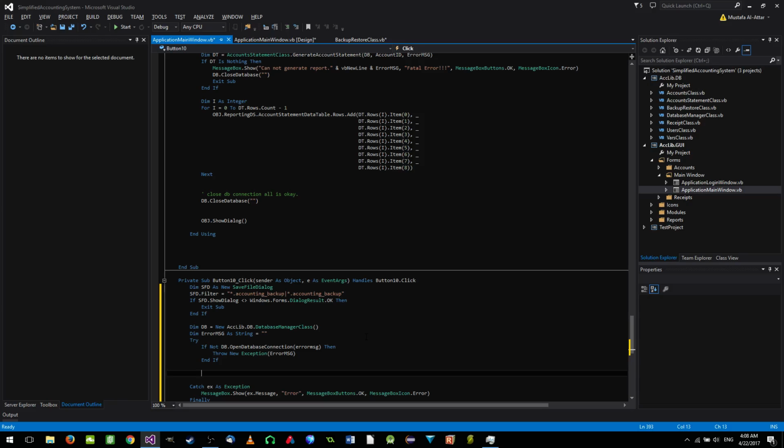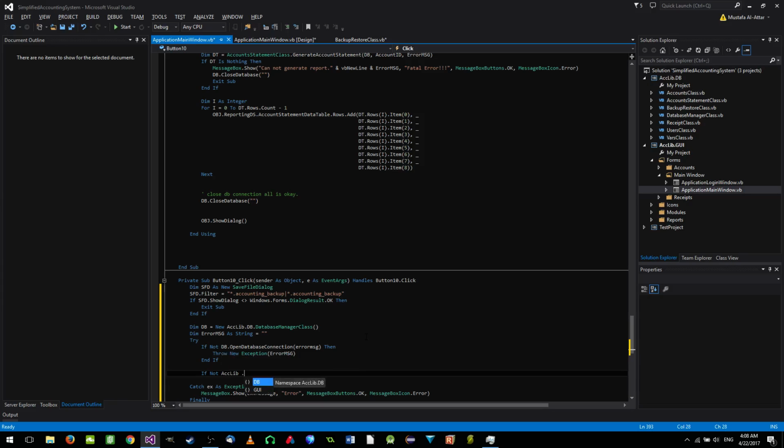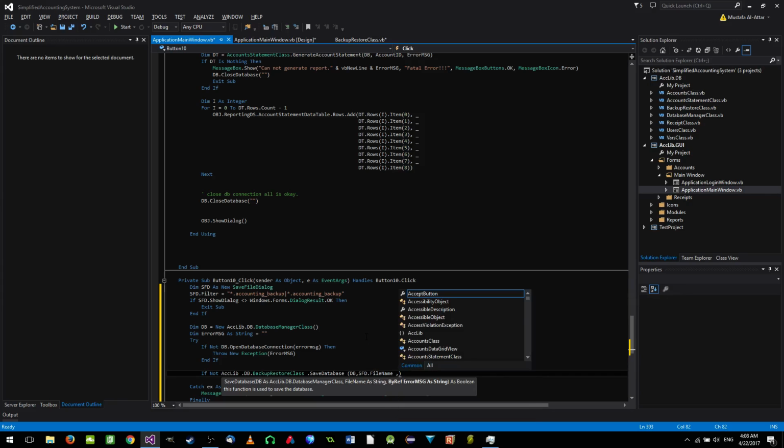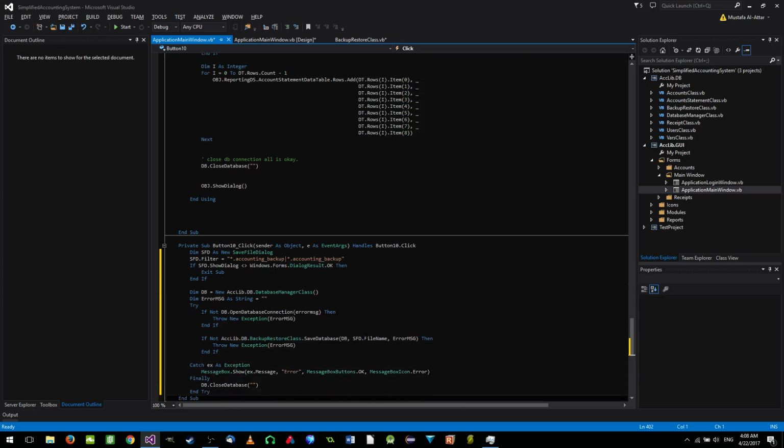Now what happens after you just open the database? You just call the following. If not AccLib DatabaseBackupRestore class dot SaveDatabase, and now I'll pass the database object, I'll pass sfd.FileName and error message, then throw new exception with the error message. That's it. This is the whole code. There's nothing else to be done. So let me put a breakpoint here and show you what is going to happen.